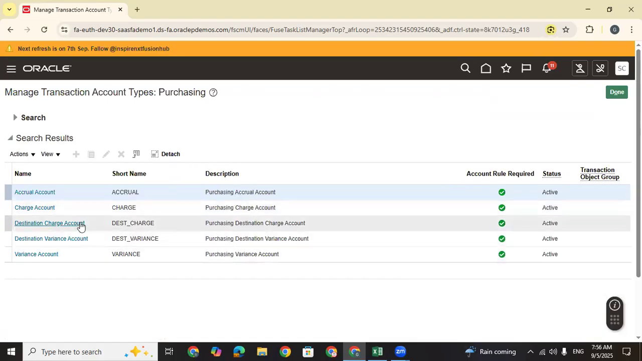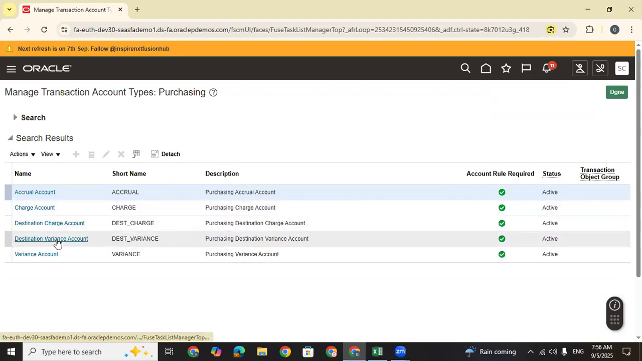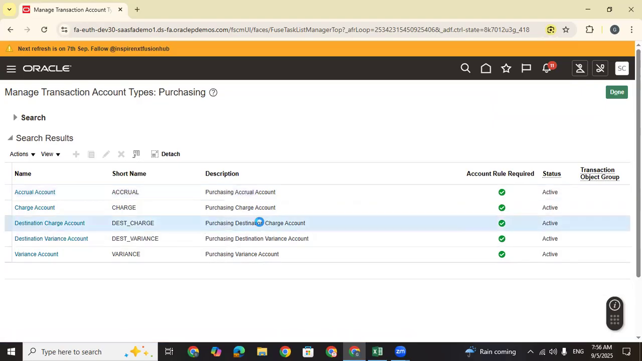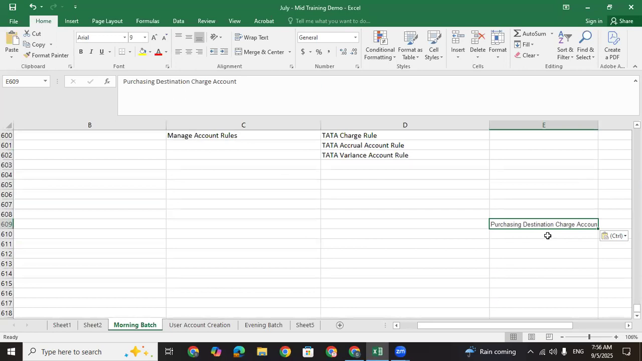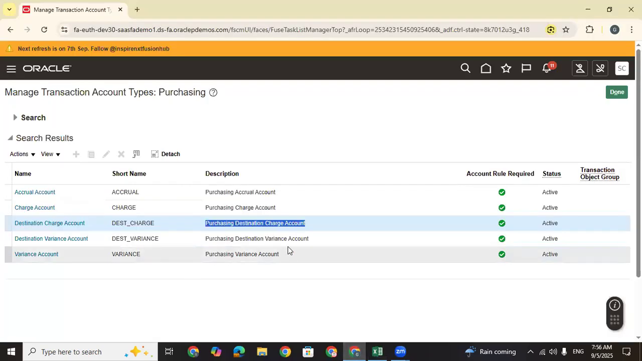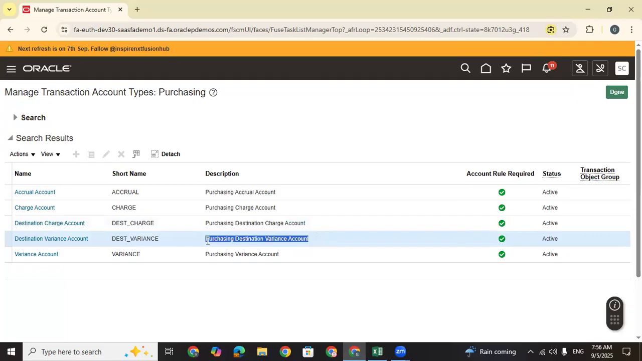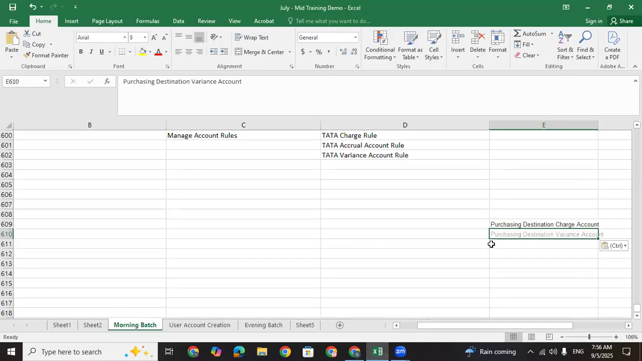So for that, you can see destination charge account, destination variance account, purchase destination. So this is the seeded one, purchasing destination charge account. Just copy this. Okay, just for time purposes. Purchasing destination charge account, purchasing destination variance account. Basically, same rules we need to create, but we are not creating for these 2 rules, right?